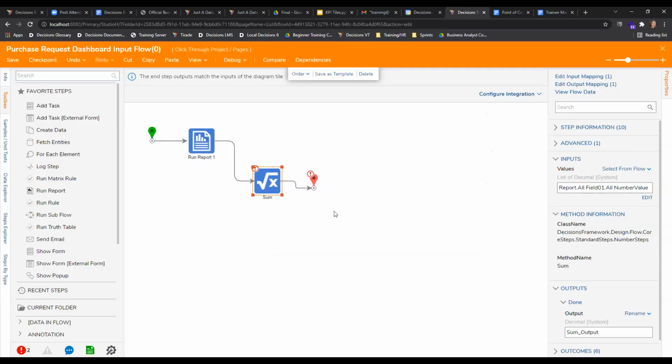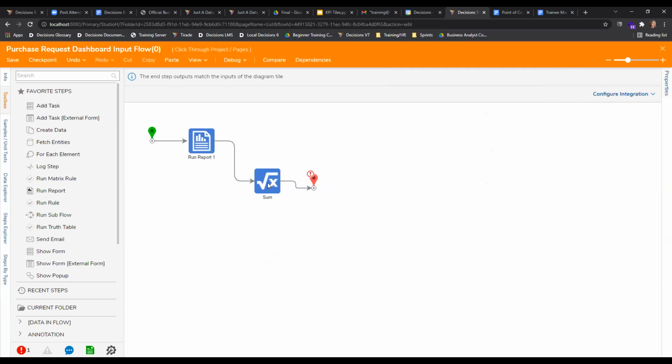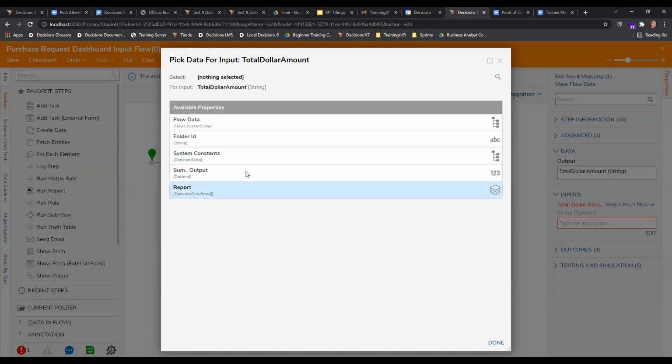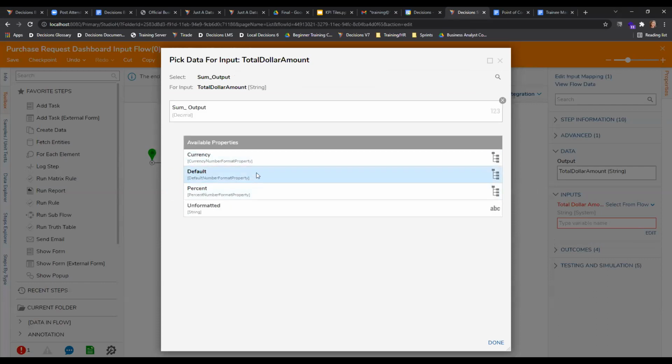And so once we've done that, I click away from my sum step, no more validation errors here. It's happy with me. Now my end step still has a validation error though. It knows that it needs that total dollar amount. That's the whole reason that this flow exists, is to determine what value should be placed on that variable in our diagram tile flow. So now I need to tell the end step what it should be taking in to pass out as that dollar amount value. So I'm going to pick my sum output.